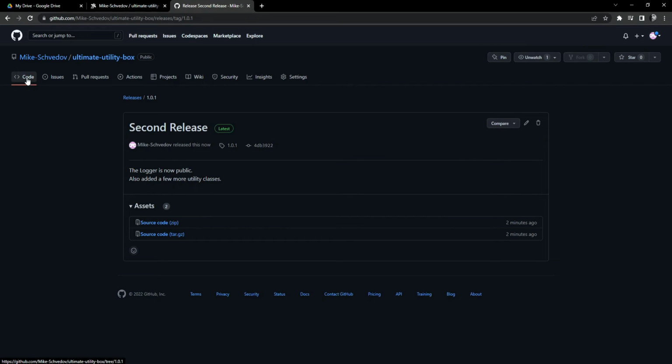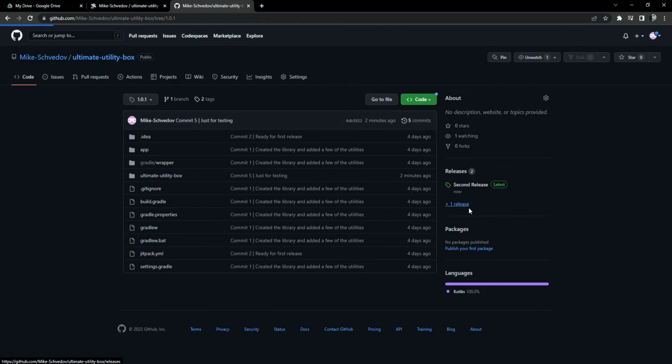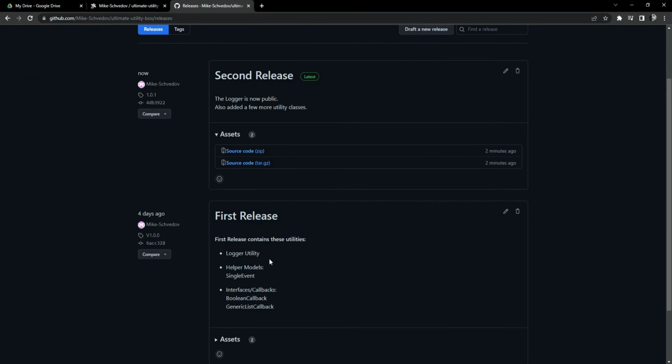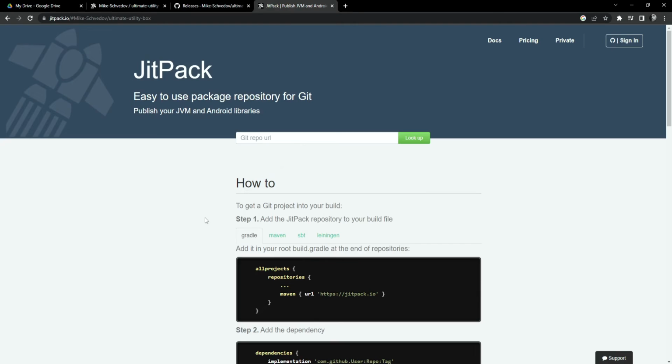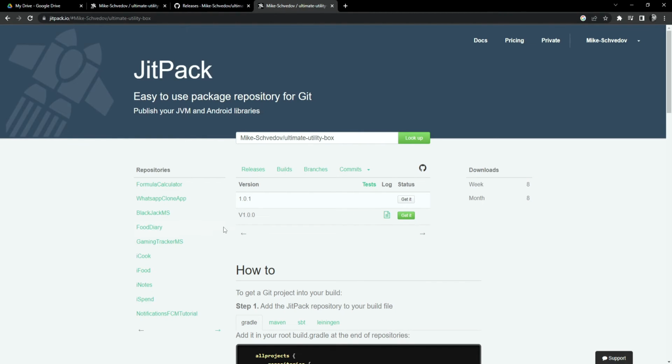And now we can see that we have 2 releases, first release, second release, and now we can go to JitPack. It may take a few seconds until you actually see the new release over here if you just created it. But now we can see this new release. Let's click here, get it, and you can see now that it's going to build this new release. When this is over and we see this kind of green file, it means that the release is ready and we can use it inside our projects.